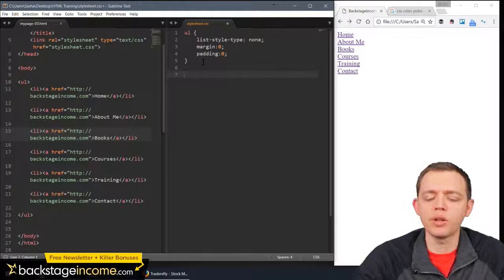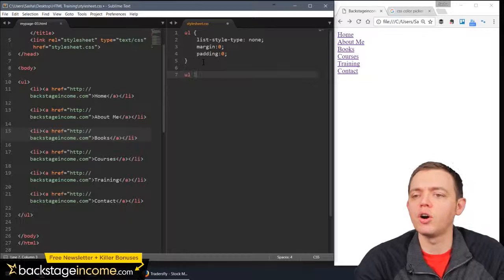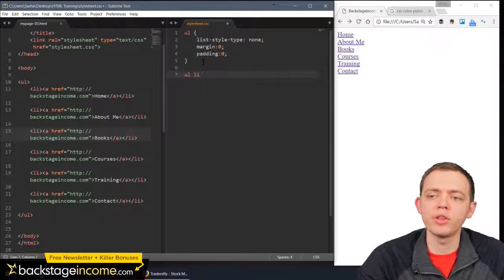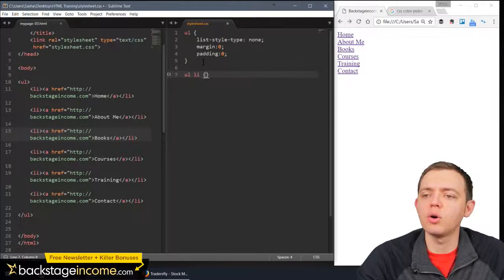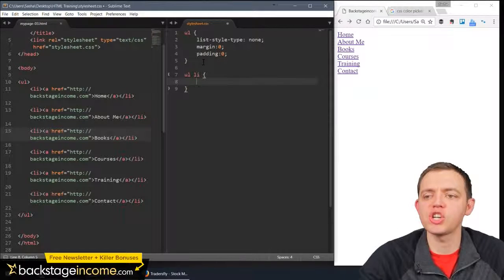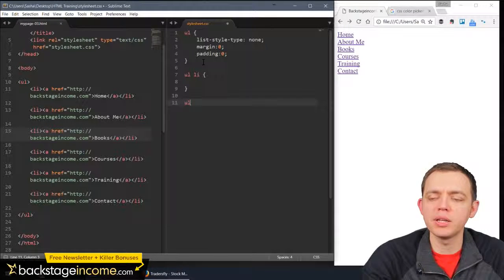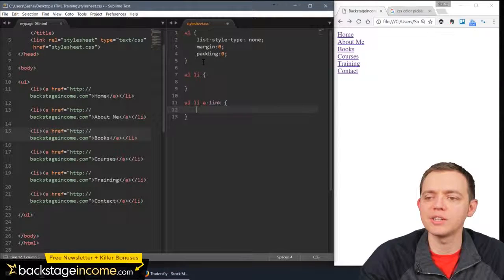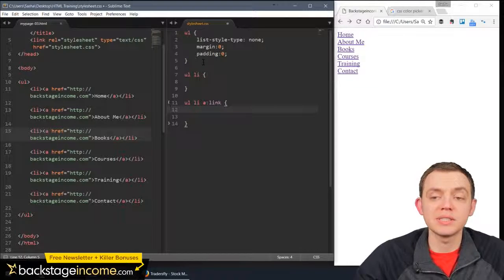The next thing I want to do is target the elements on their own for the list. The way I'll go about doing this is I'll set up a rule for the UL LI, and you can see I'm doing it as a child selector. And then probably I'll also want to do LI with the anchor link and a pseudo class right there, so that I'm styling the link.